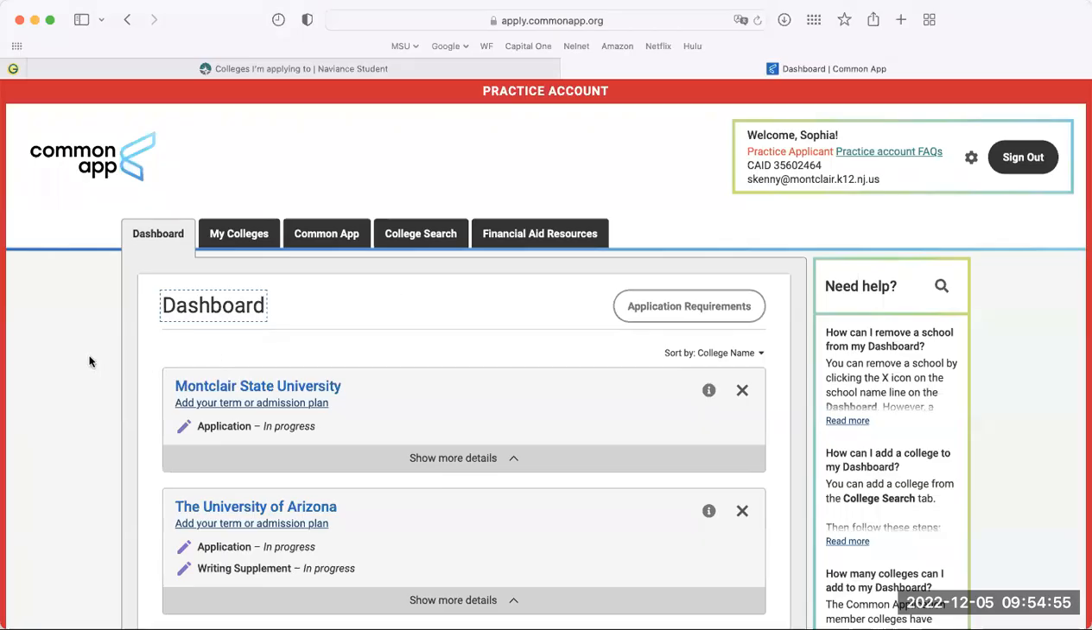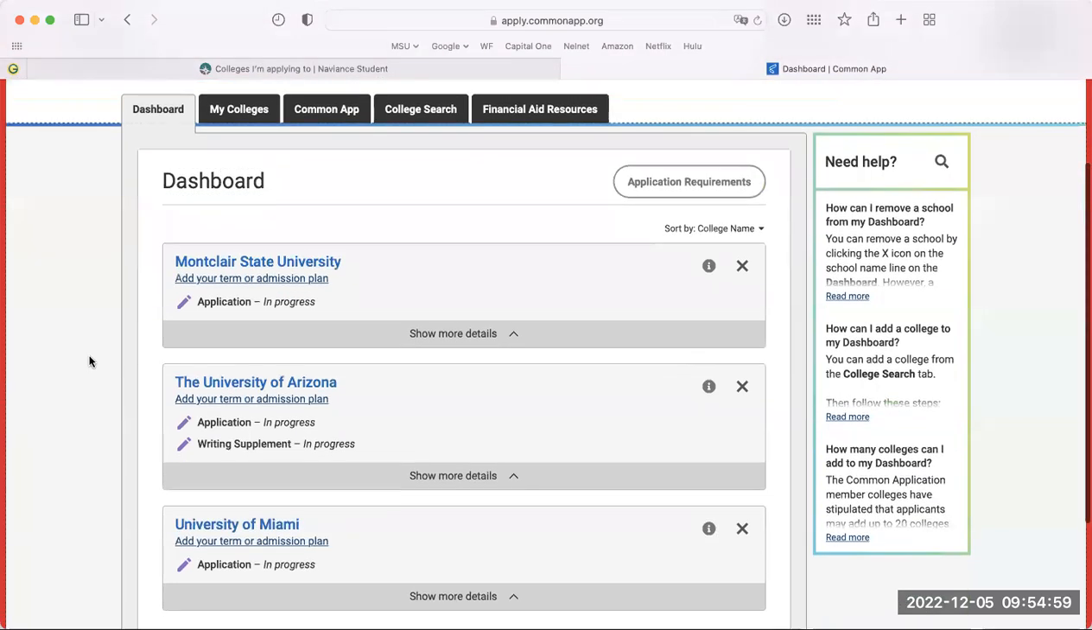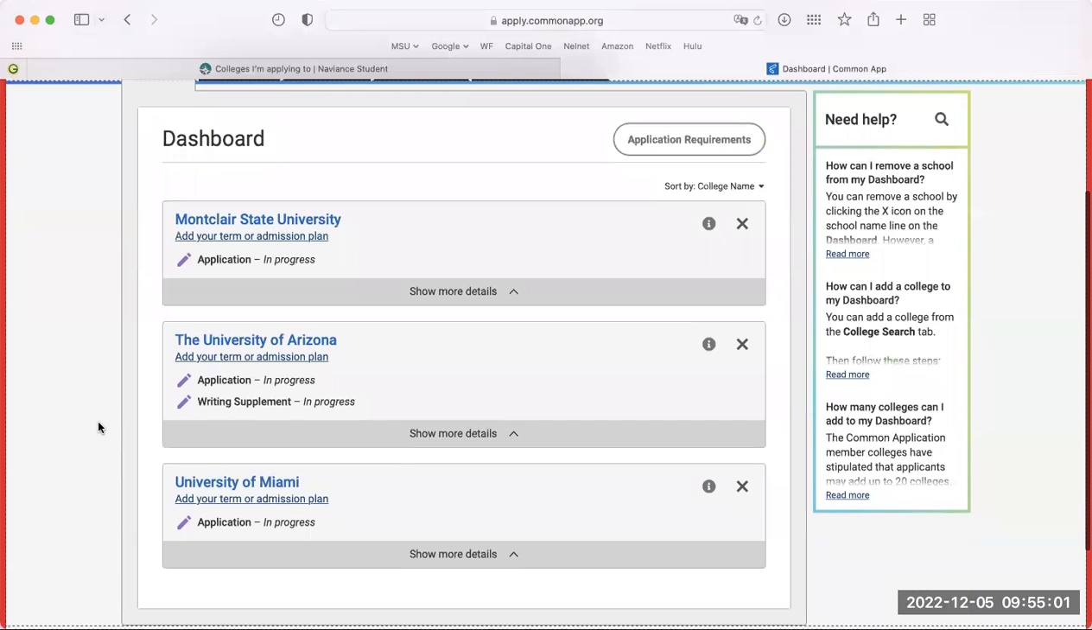Hello, so today we'll be going over some tools in Common App. So this is our Common App dashboard. We have some schools on our list.